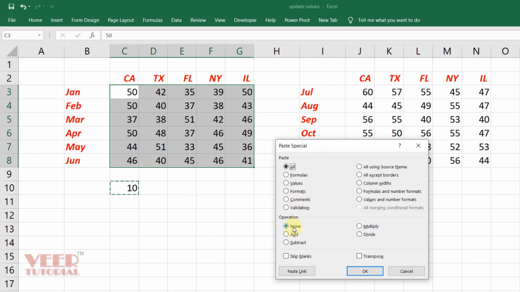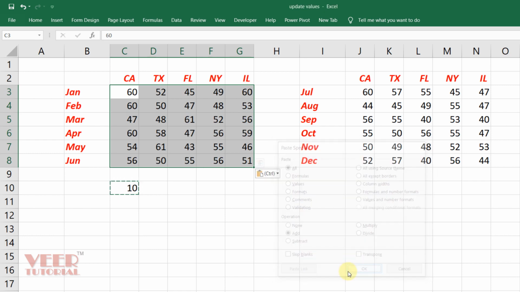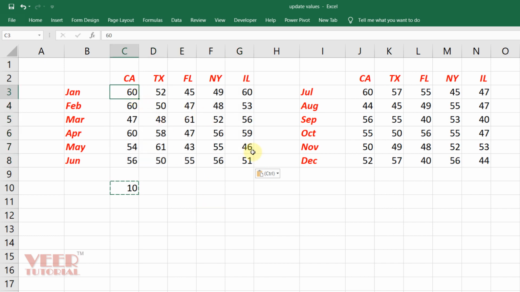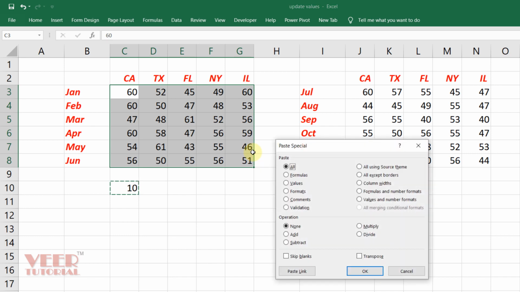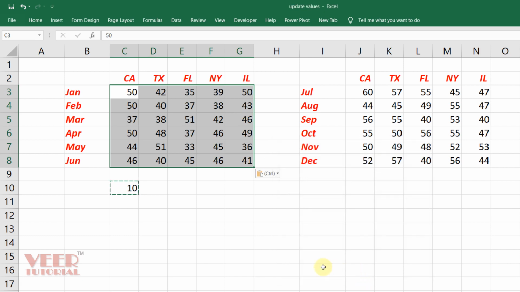And now in the second group we have some options, operations. Here we can do add, multiply, divide or subtract. We will select add and press OK. You can see all the numbers have been changed. 10 has been added to all the values. In a similar way I can subtract. Again I will select these ones and then Ctrl Alt V and then Alt S. Now click on the OK button and you can see I got my previous values.